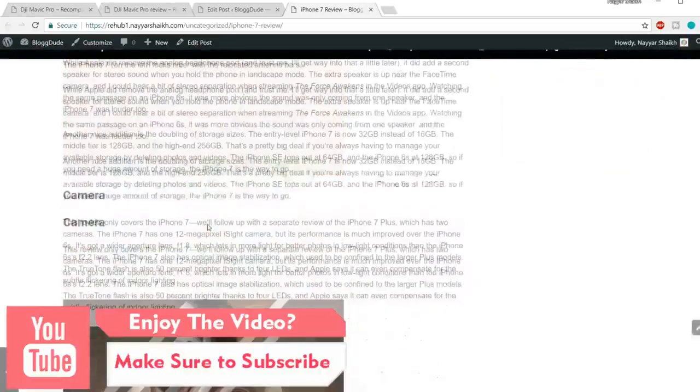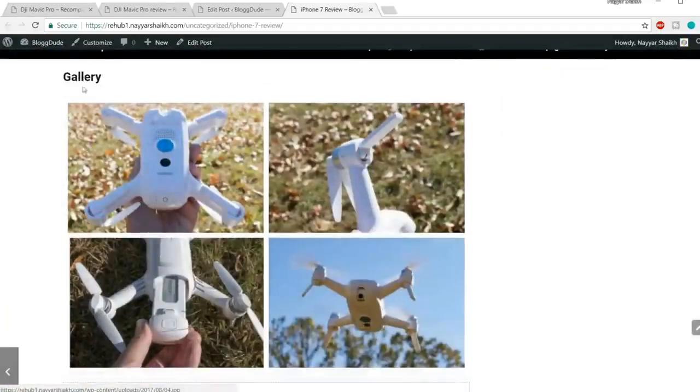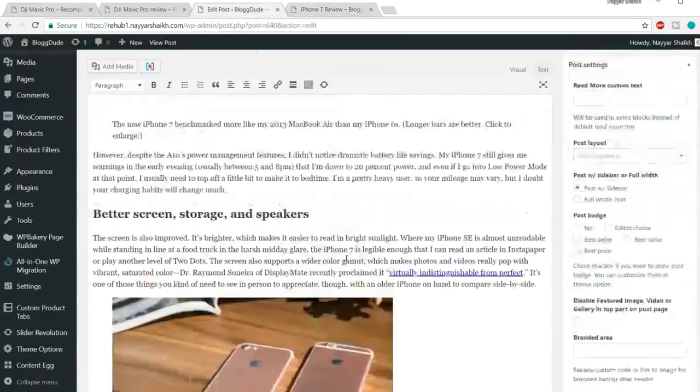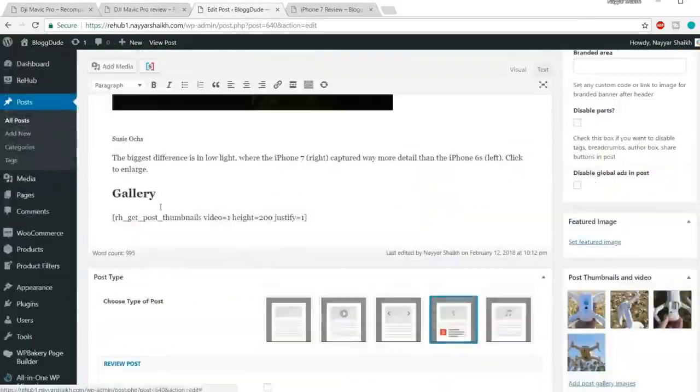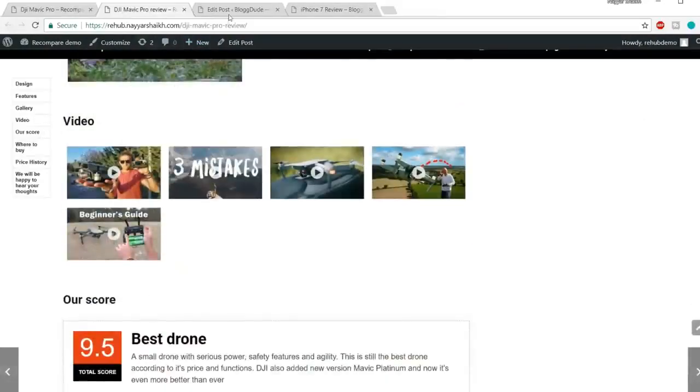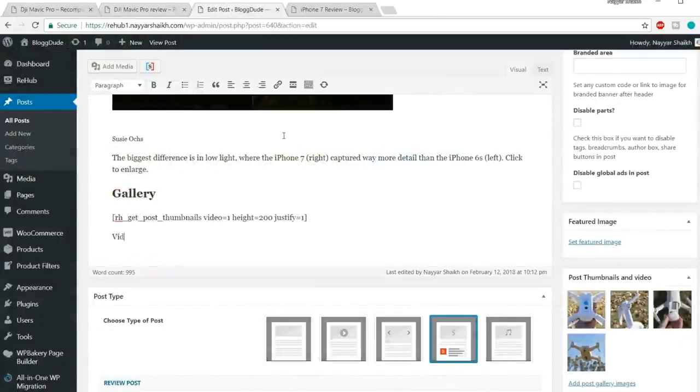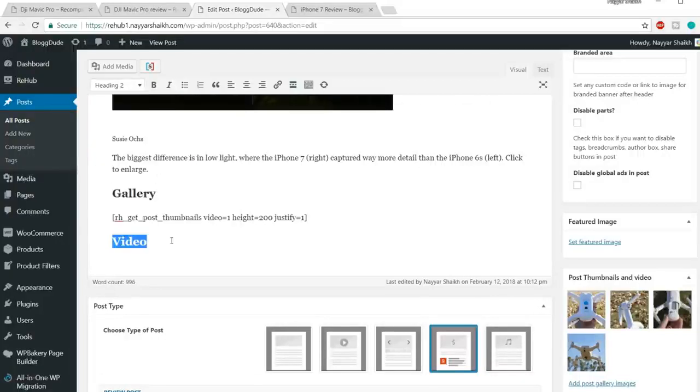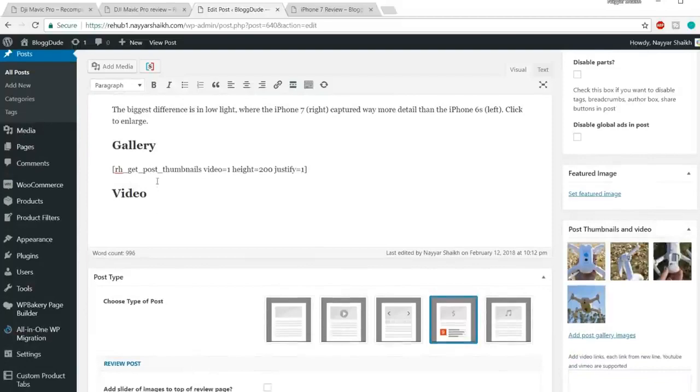We have this post over here, we have these images, and as you can see, after gallery we have our images. We didn't put our images over here, we just put this simple shortcode, and it put all these images which we uploaded. Now after gallery, let's see what we have. I guess videos. Yes, we have videos. So let's type in video over here, and because it is a title, I'll select this and select heading 2, and after that we want to add some videos. We cannot add videos over here.